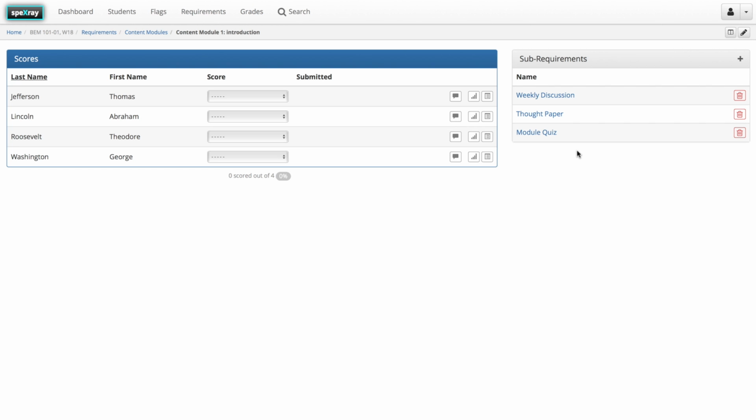To look at a requirement on its own screen, click its name in the list. When looking at a sub-requirement, you'll notice that the box at the side is now labeled Sibling Requirements. These are the other requirements that are part of the content module that we've been working with. To go back to the parent requirement, you can click its name in the breadcrumb bar.